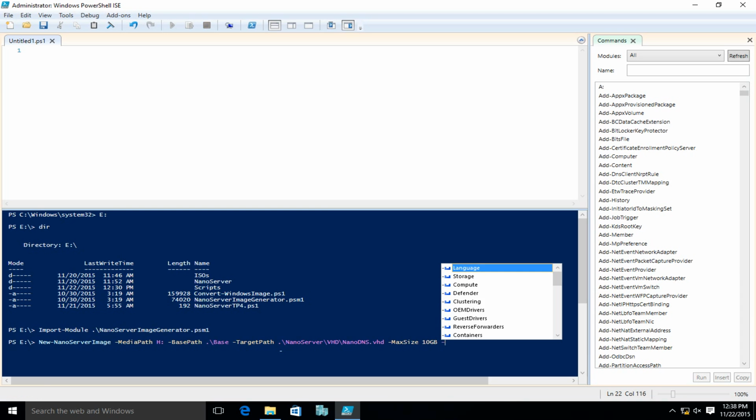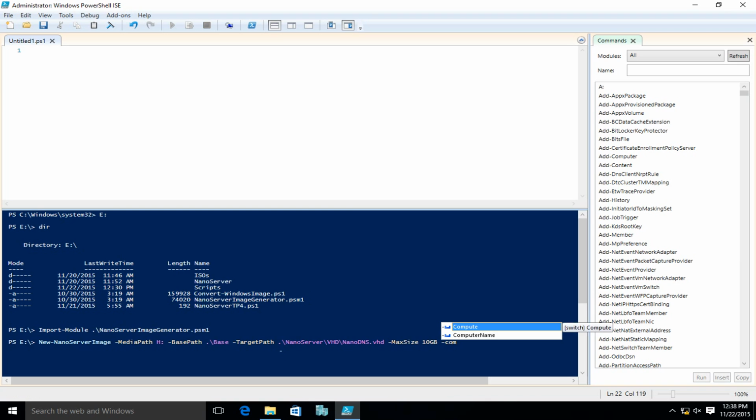After that I'm going to specify the computer name, so that this command is going to rename my server. As soon as I boot up the server, it will have the name that I specify here. So the name will be, for example, NLB-DNS01. I'm using this name because it will be part of my naming convention.